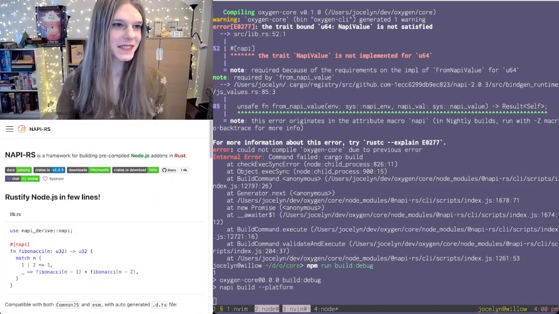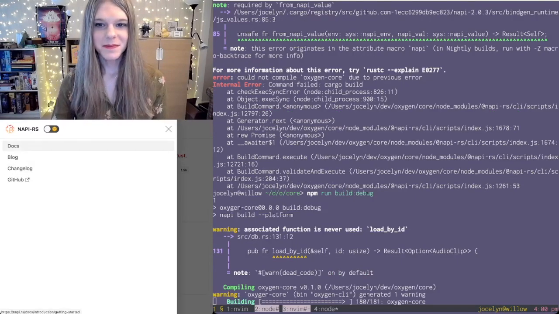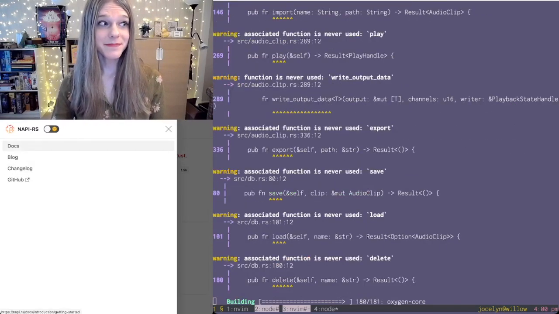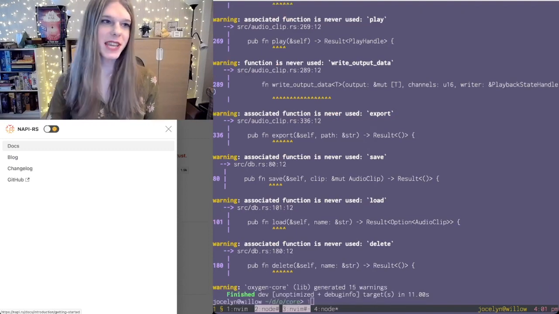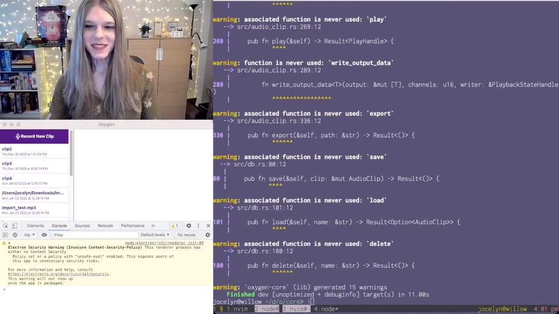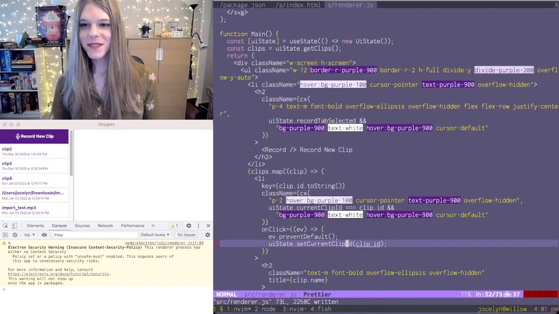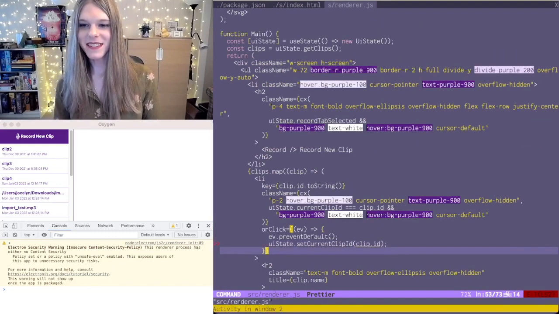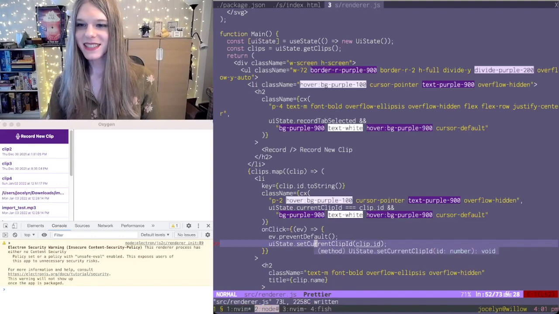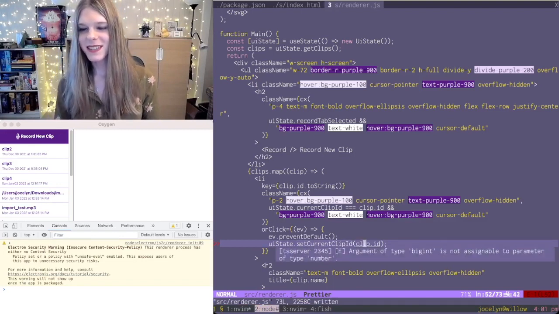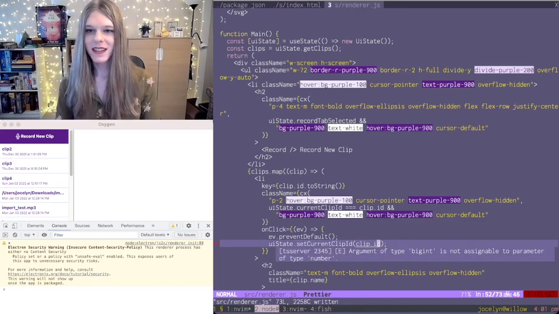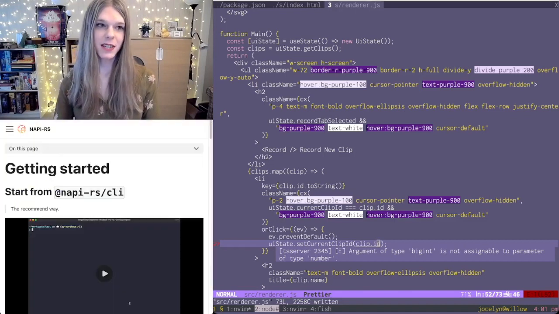All right, so oh, maybe this is working. Oh, yep, that worked. Just trying things until they worked was faster. So now if we try loading this again, we should have setCurrentClipId. BigInt is not assignable to number though. I guess I should look up how to do that.